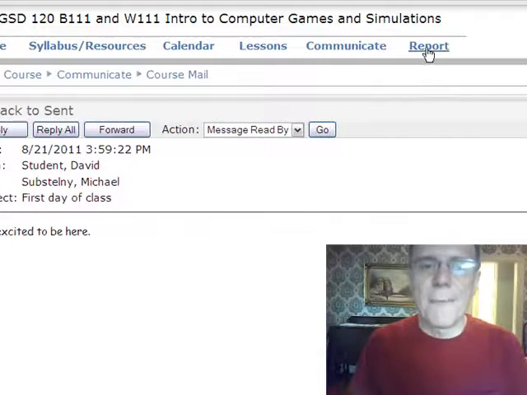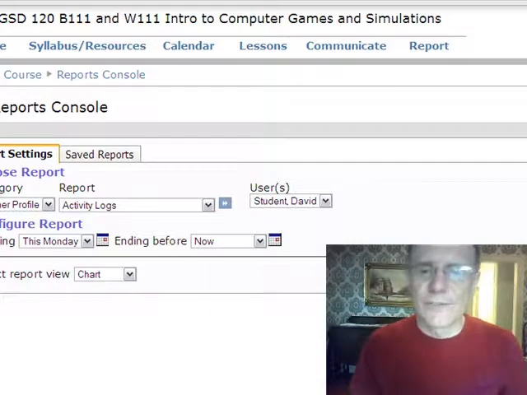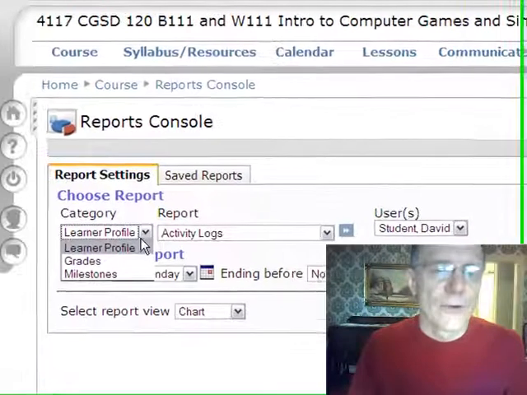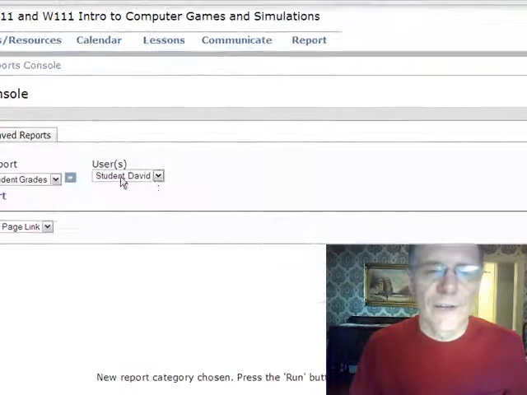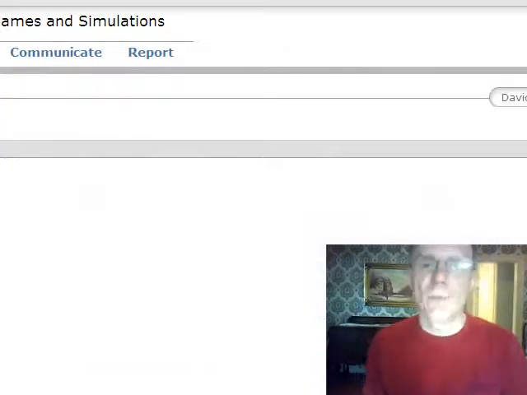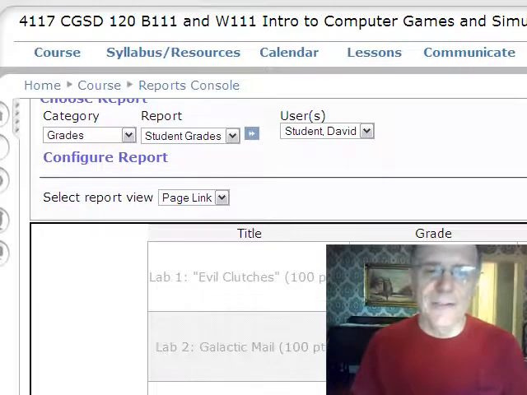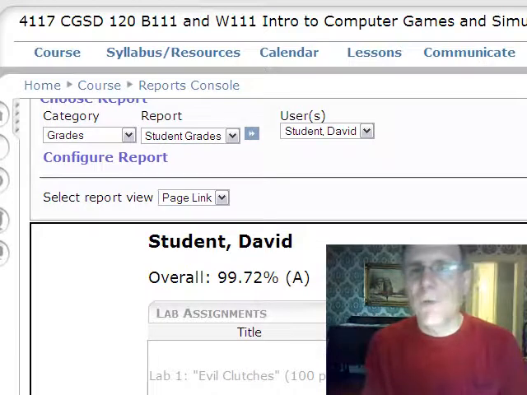Under the Report tab, you will find a way to check your grades. There's also a way to do that under Lessons, but David's student can go to his grades, student grades for user David student, click Run, and get a detailed report of all his scores and all his assignments and how he's doing in every category of assignment. He scored some points. He now has an A going in the class. Isn't that wonderful? So that's everything I'm going to cover right now in this video orientation.